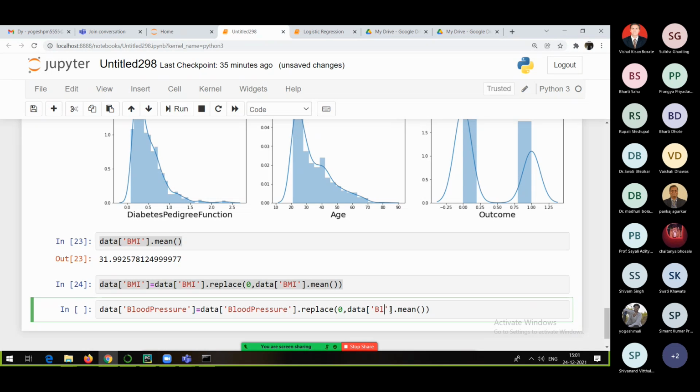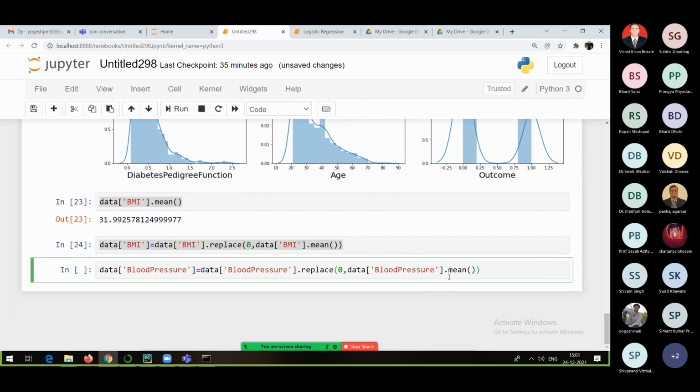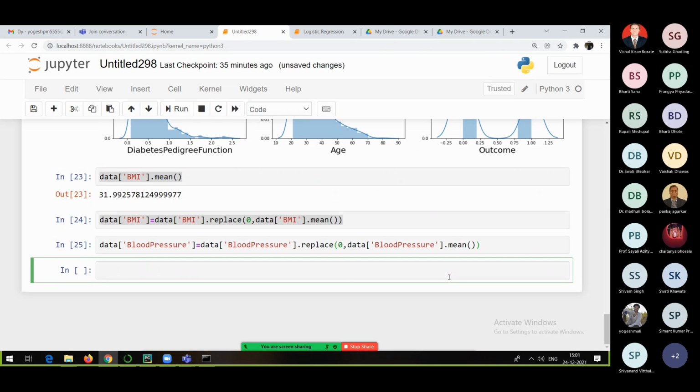And yes, here it is also. This is also what you can say quantity data, continuous data, and that's why we are replacing that particular thing with the mean. That's also fine. And then there is glucose column also, right? So in case of glucose also, it is the same case. So what I will be doing is I will be replacing zero value with the average value of glucose column.